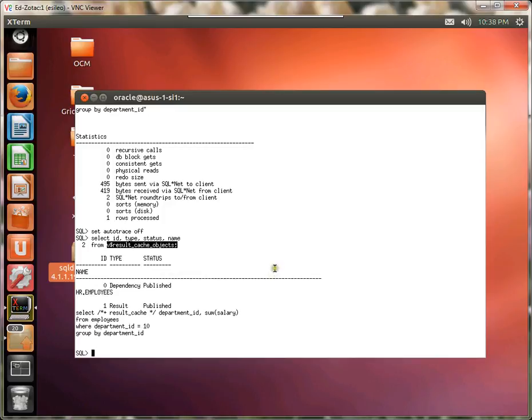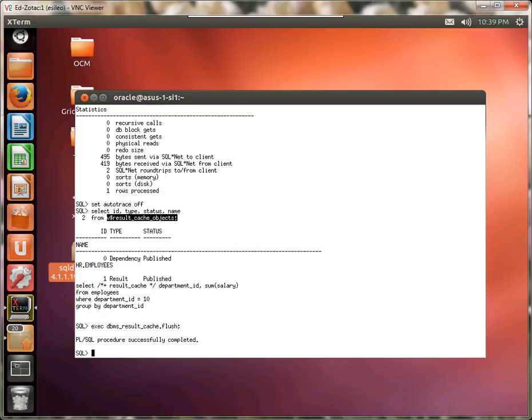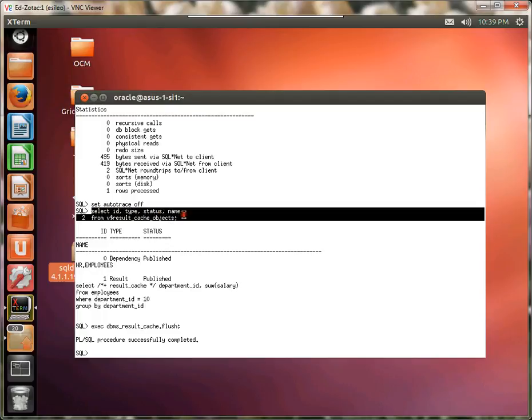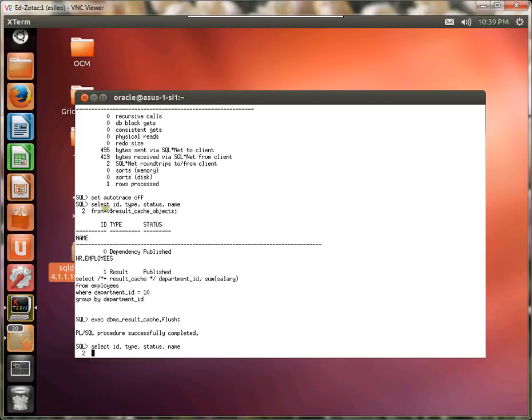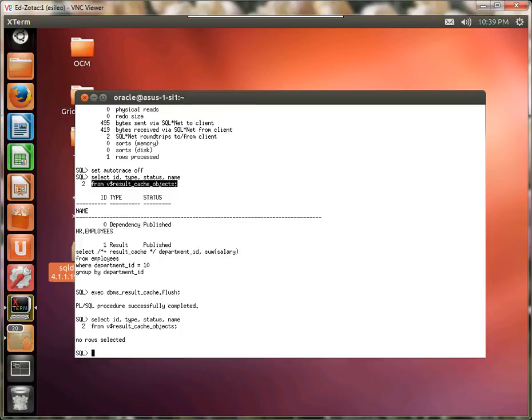Now I want to do another particular query, and to do so, I'm going to go ahead and flush this first. Exec DBMS_RESULT_CACHE.FLUSH, and then let's run this particular query again. And we see there's nothing there.